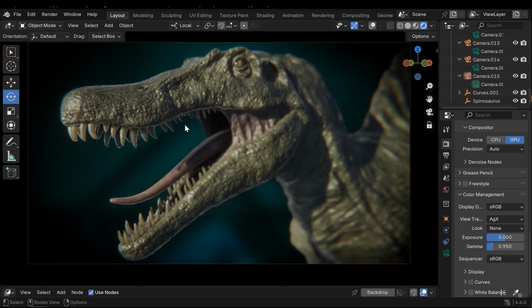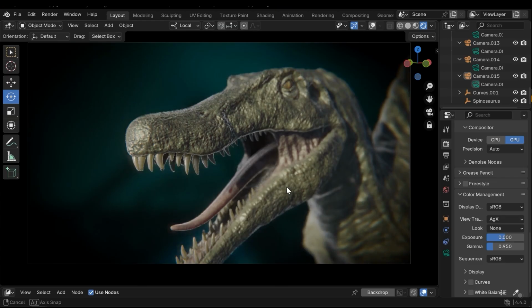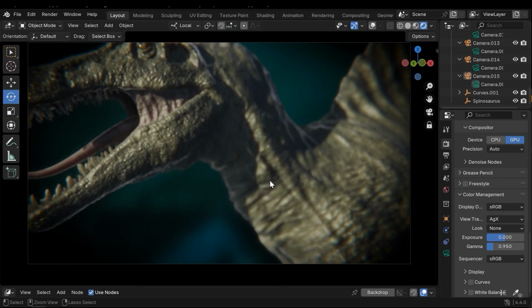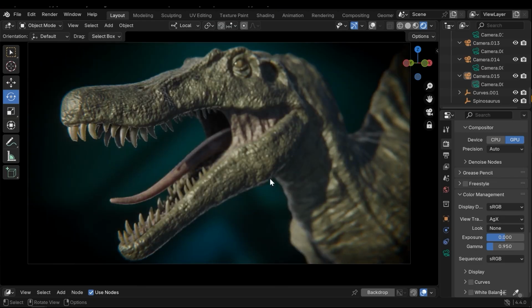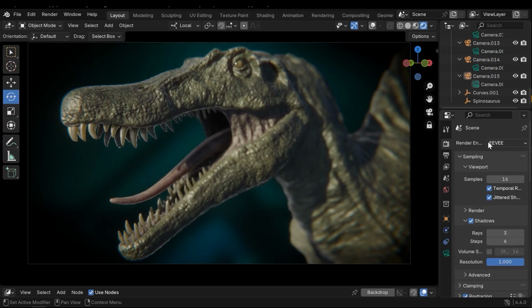Alright, this is the final result, and it is completely real time, as you can see, and we can achieve better quality with the Cycles render engine. Also, if you have more ideas and if you know other methods to add realism to the renders, you can say in the comments. Thanks for watching.